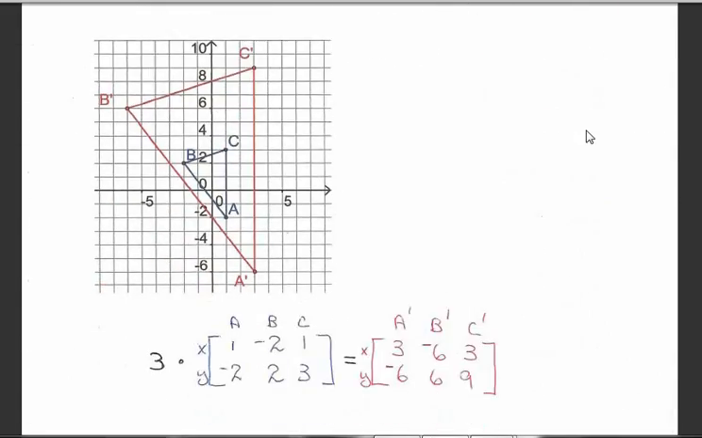Now, next example, again, comes from geometry, and this is scale change. We've got the same triangle, A, B, C, but this time we've done a scale change of magnitude 3. So if you were to look at, let's say we decide to look at point C. The original point C is the point 1, 3. C prime up here is the point 3, 9. Both coordinates have been multiplied by 3.